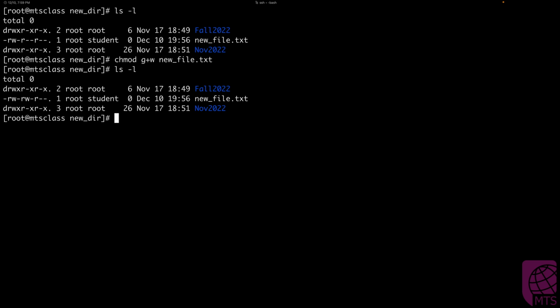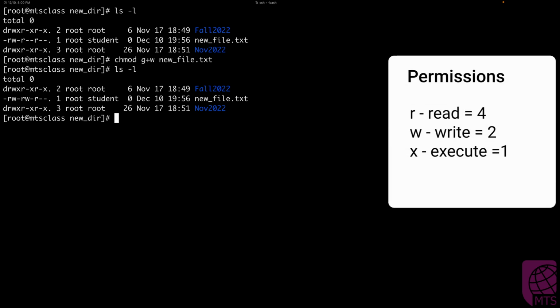There is more than one way to change the permissions on a file or directory. In our last example, we used the letter representation of the permission that we wanted to change. You can also use numerics to change the permissions of a file or directory. The numerics for the permissions are read equals 4, write equals 2, and execute equals 1. The full permissions for any entity of a file or directory in Linux is 7.